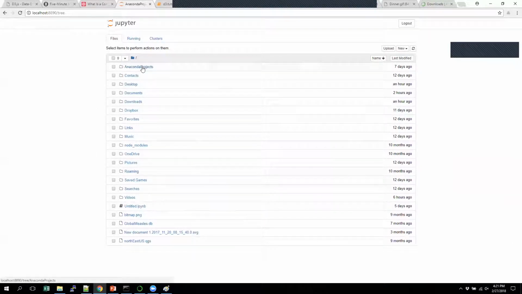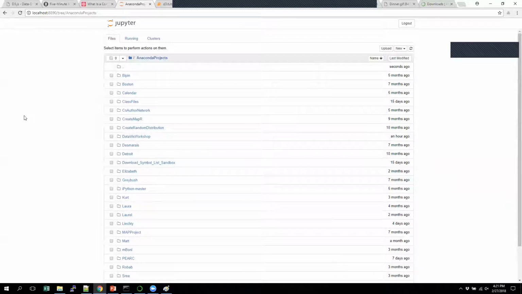I'll assume that you have some sort of folder called Anaconda or projects or something to that effect. Obviously I have a number of different projects listed here, and those are all the different projects I work on routinely through the university. But what we want to actually do is go into the GitHub account that I had sent to everybody.